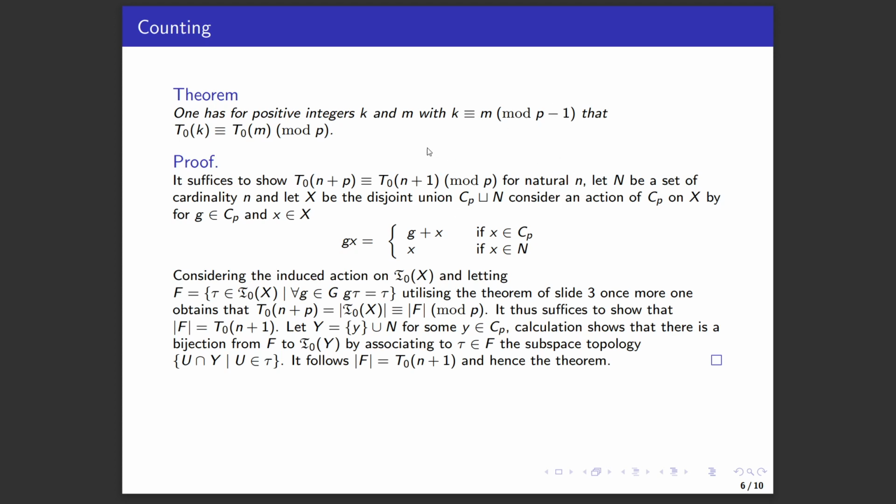In that case, this is true, because if k and m are congruent modulo p minus 1, we can always step up, taking n to be the lower one of those, and then stepping up by p minus 1 and continuing until we get to the upper one, and then they're going to be congruent modulo p because of this. Right, so let's return to the group action.